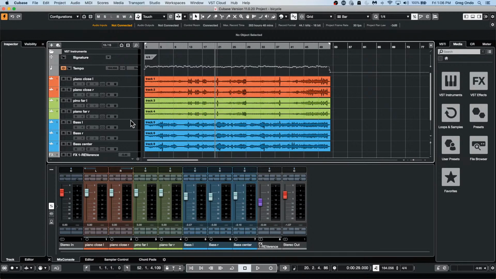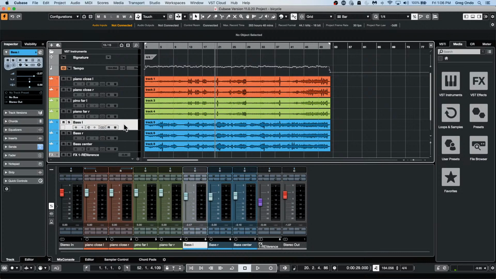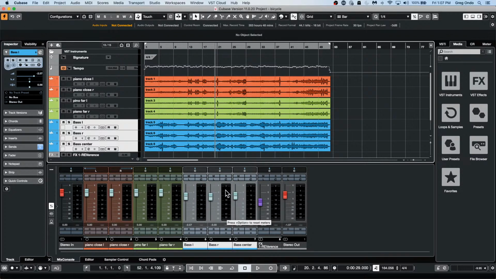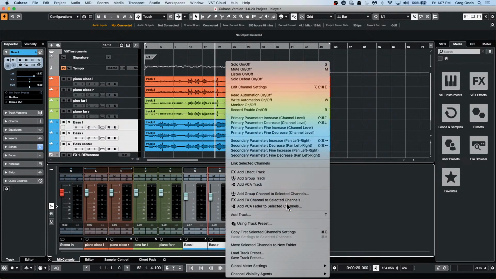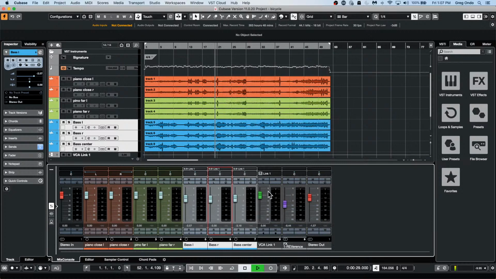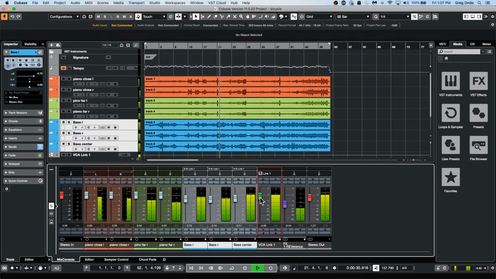So let's say if I wanted to create a VCA for these three tracks here. If we wanted to do it from the mix console or from the project window, the easiest way to do this is, once we have the channels selected, you could right click and add a VCA fader to the selected channels.